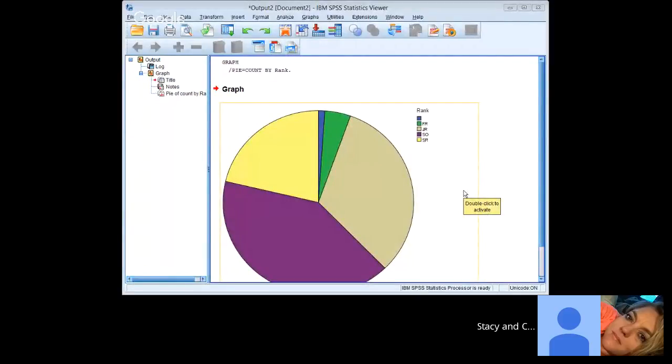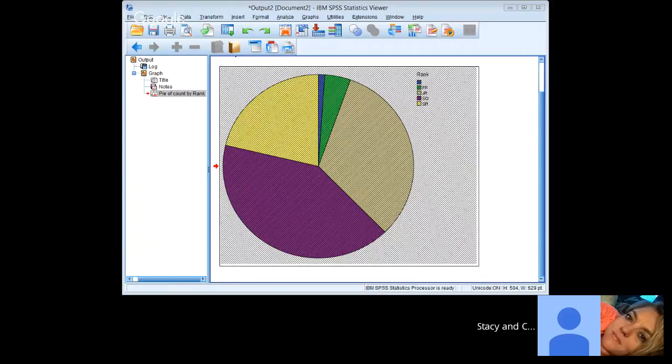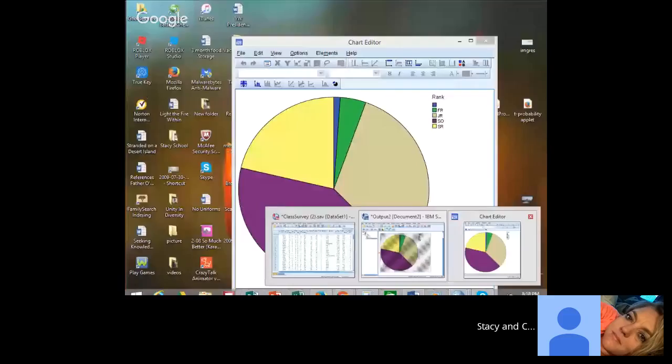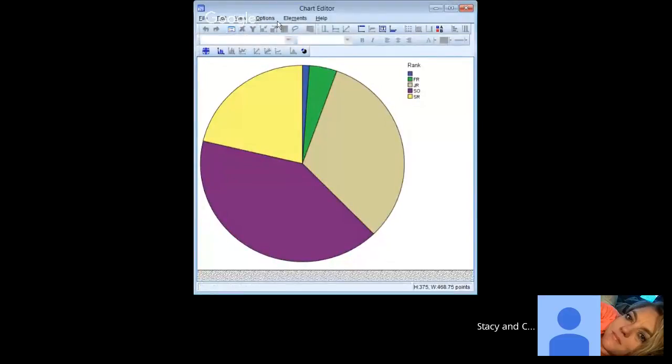And to label it, you would double click on it. Where'd my edit screen go? Chart editor. Okay, I'm going to go back to share another window with you guys. Okay, so there's the editor, and down. Oh, okay, so it's asking us.